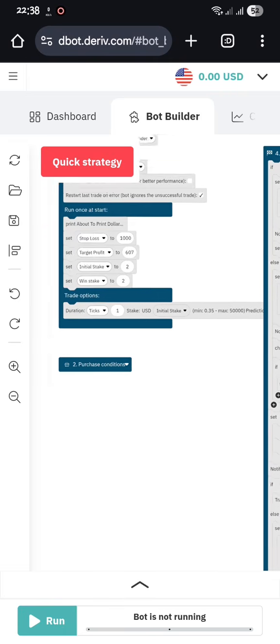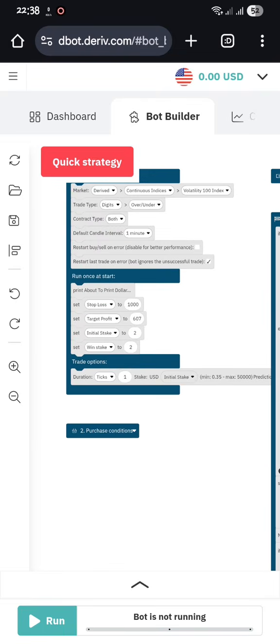So this is a bot, and if you want to upload another bot, just use this icon. You have a lot of bots that you can test on a demo account, and I have provided them in the description below.